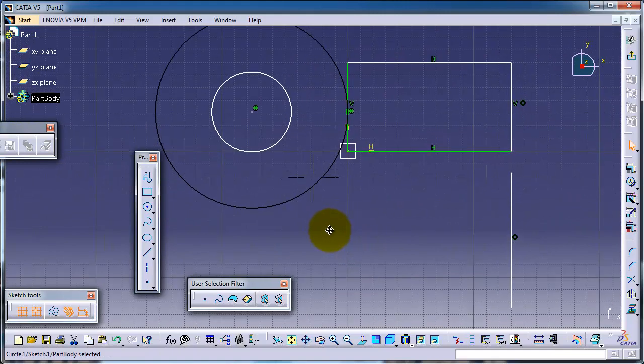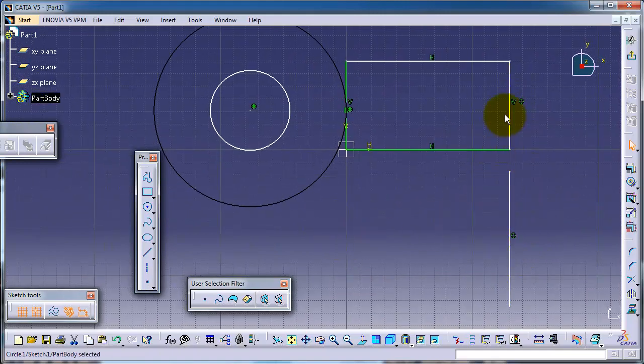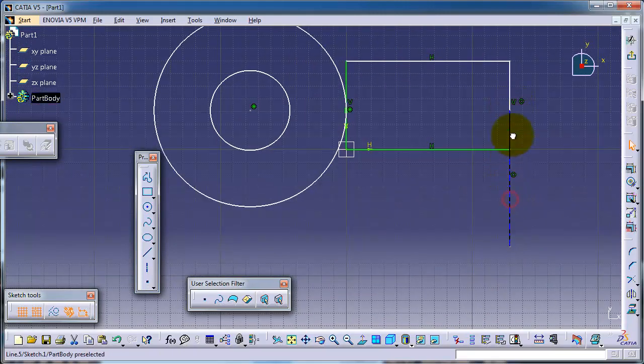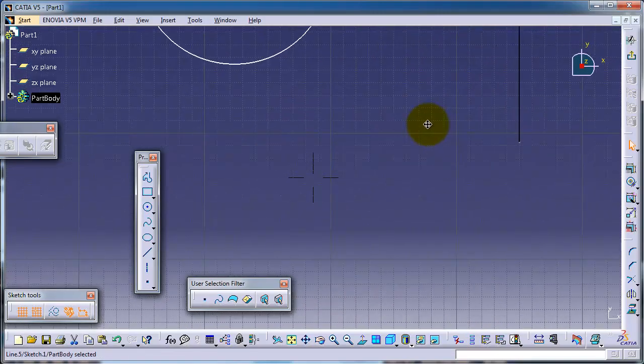If you want to remove the relation between, for example, this line and this edge, you have this coincidence relation. Press delete, and now you can move this line freely. So let's make another case.